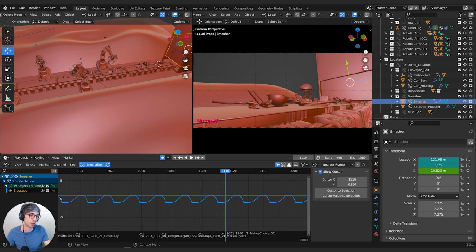Oh, is this actually baked into, where is it at? Smasher, it's a linked object. Okay, so here's what's going on. This is a linked object, the smasher, right? And in the original linked file is where we've got this setup, this animation, and this loop for it. And I don't want that. I want to be able to control this within here.